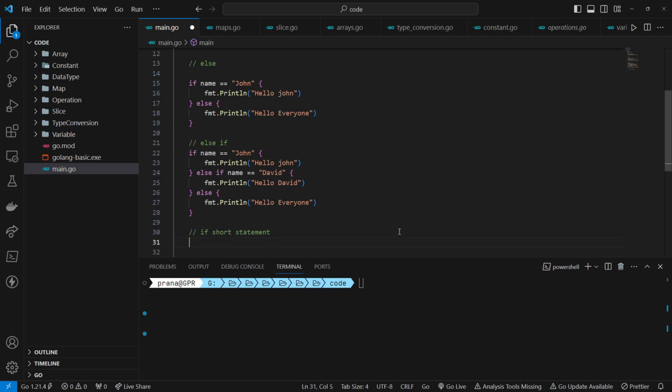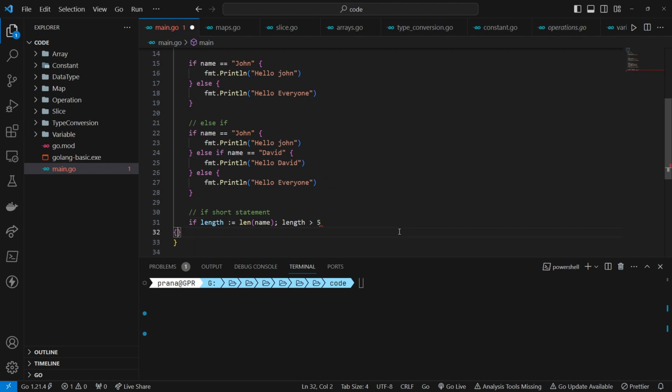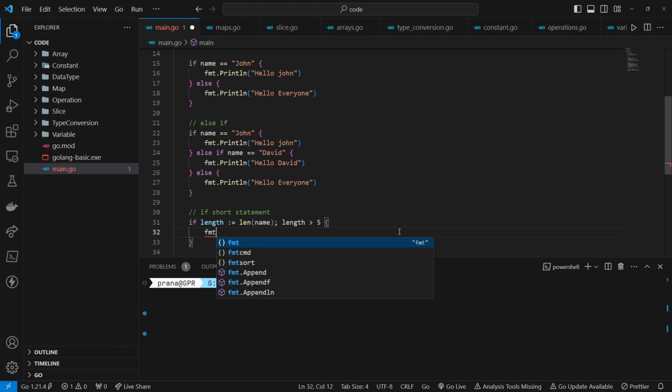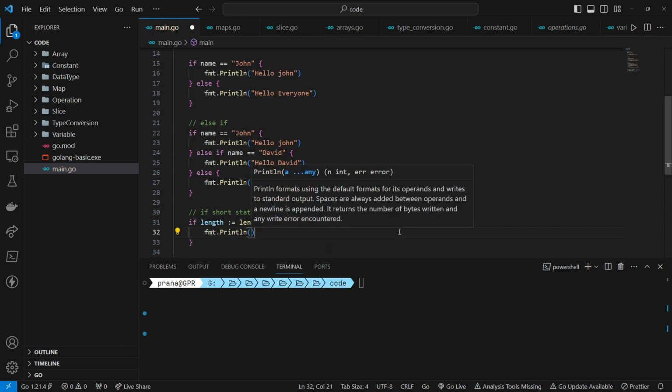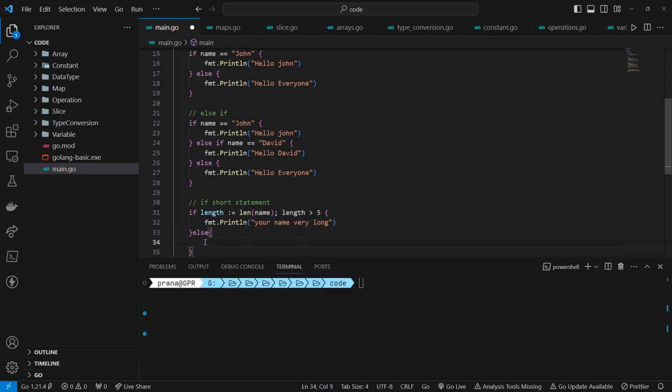In the context of Go programming, the if statement can be expressed using the if short statement construct, which allows for the declaration and evaluation of a variable in a single line. The len(name) function is used within the if short statement to dynamically determine the length of the name variable. If the length is greater than 5, the program prints "name is very long." Otherwise, it prints "name is too short."